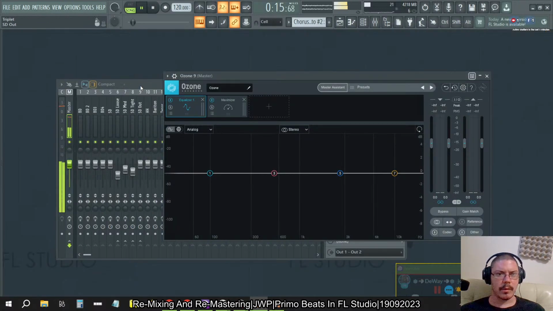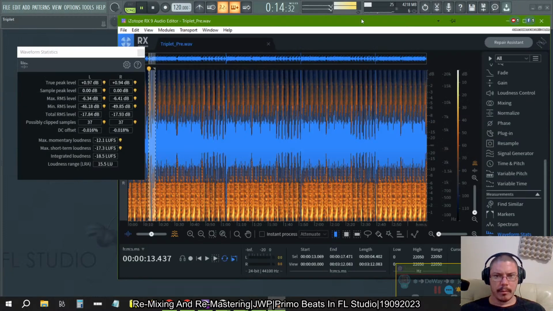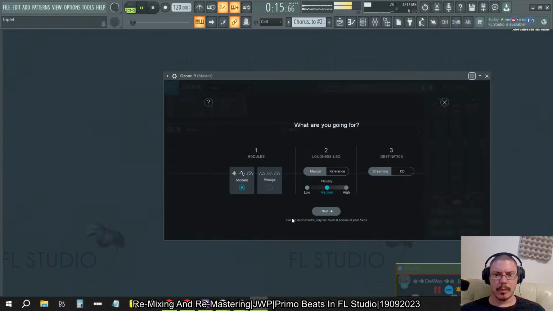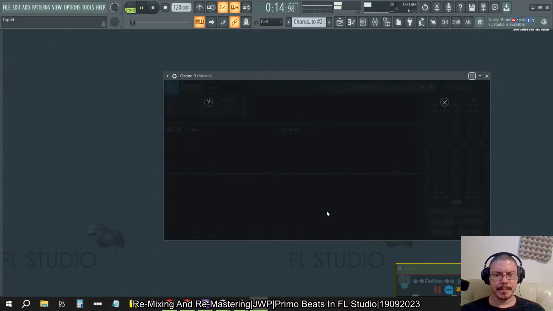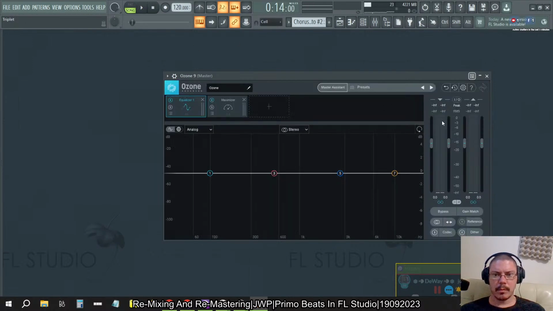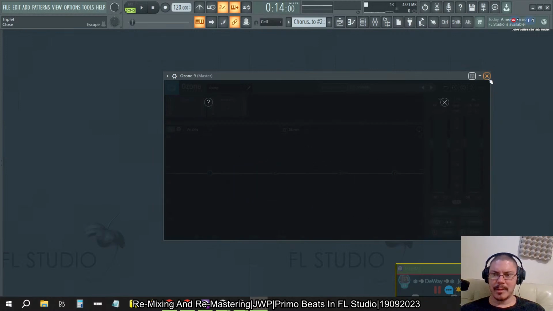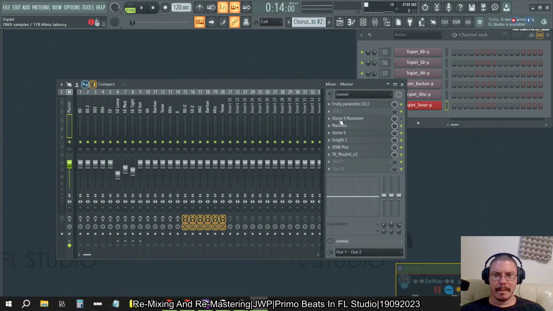Close everything else because this is going to take up all of my CPU. In fact, we'll close this as well. Mastering assistant, high, streaming, modern, go. I don't know what the problem is. What happened there? What's going on? How come it doesn't... Maximizer, parametric. How you gonna do me like that, man?